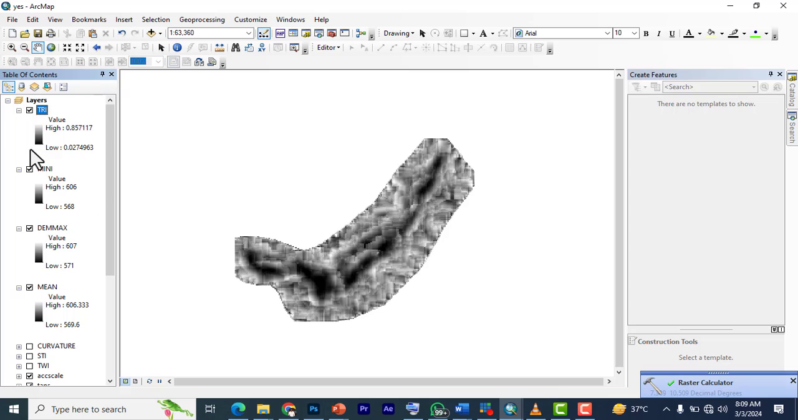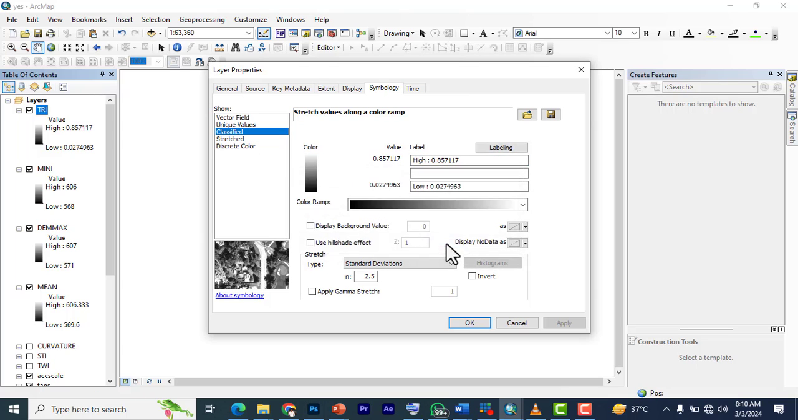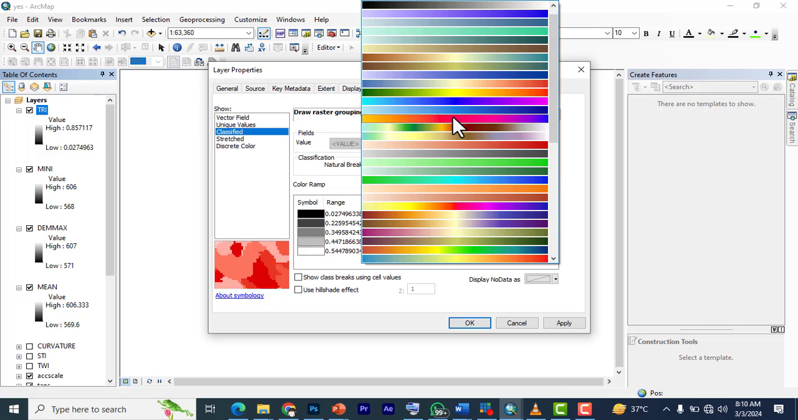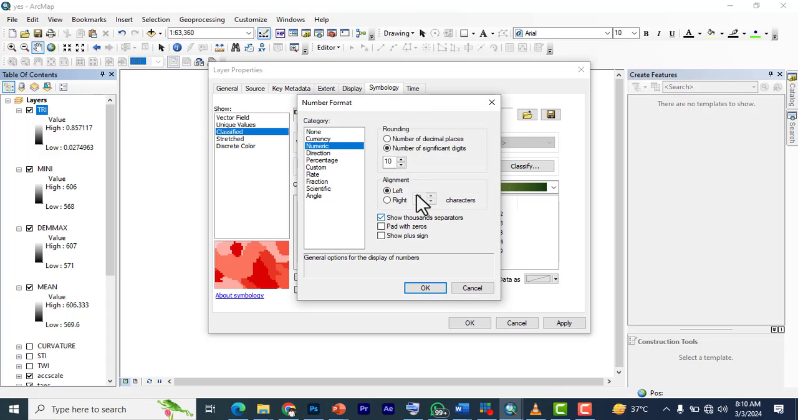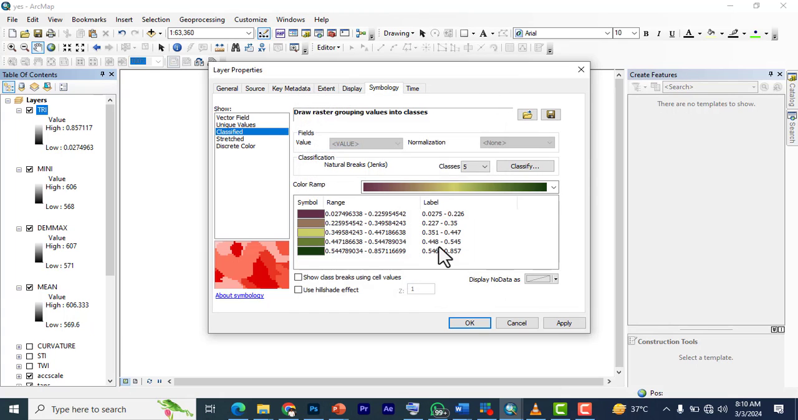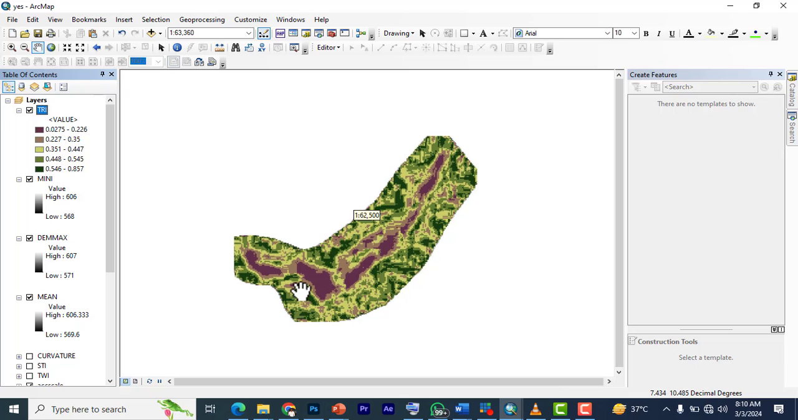So our TRI is done calculating. You right click as usual and go to properties. We go to classified. Yes, we allow it to render. Okay, I'm beginning to like this color. So let's make this 3, and we click on OK. So this is our TRI.